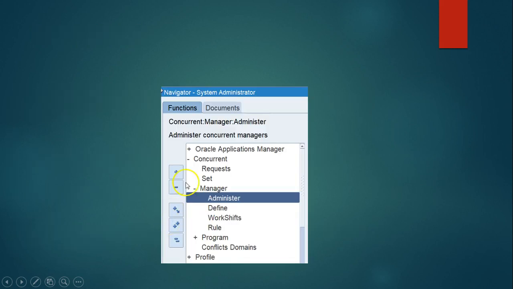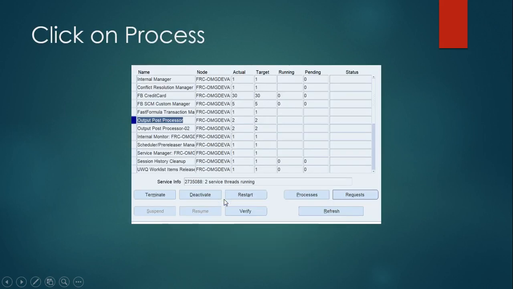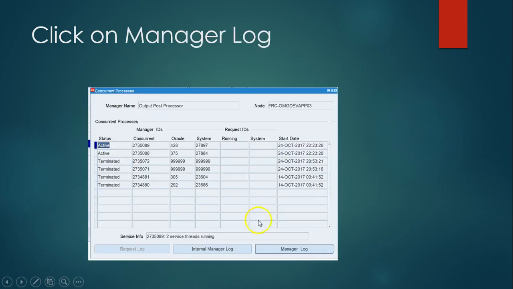If you go to the system administrator, expand the concurrent, then the manager, click on administrator, it will take you to the screen. You can click on the output post processor and the processes. In this case, there are two active processes. Click on the manager log.